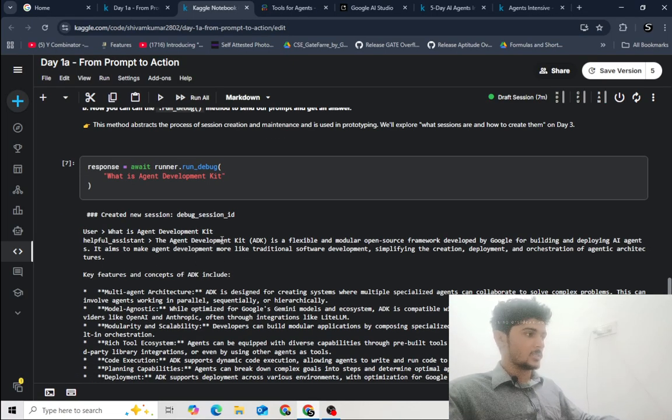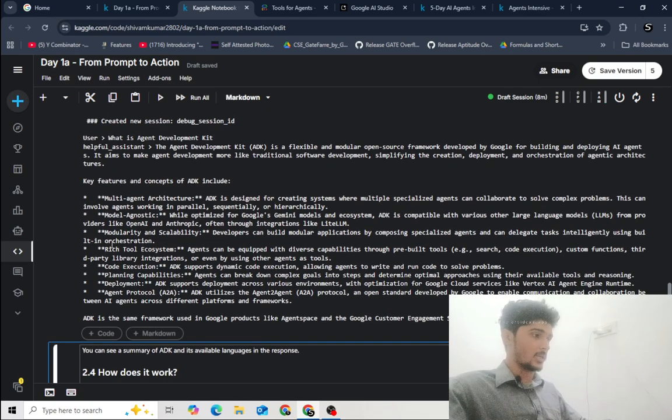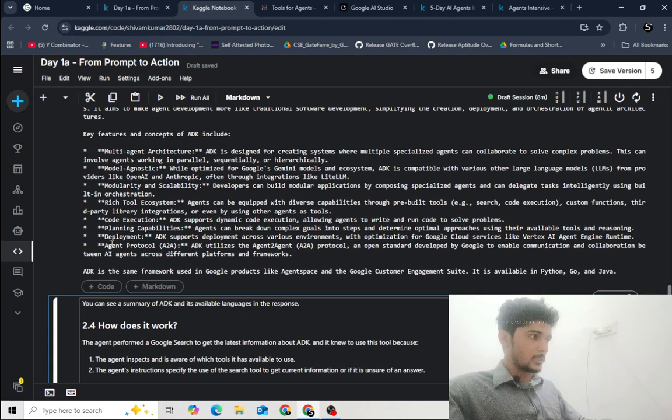The helpful assistant says: Agent Development Kit, ADK, is a flexible, modular, open source framework developed by Google for building and deploying AI agents. So in this section, you can learn all those things related to AI agents. Google basically made the ADK. Through the ADK, you can build agents. This five-day learning program is a great thing for those who are new to this area, because this is not only one company, one tech stack, and one tool.